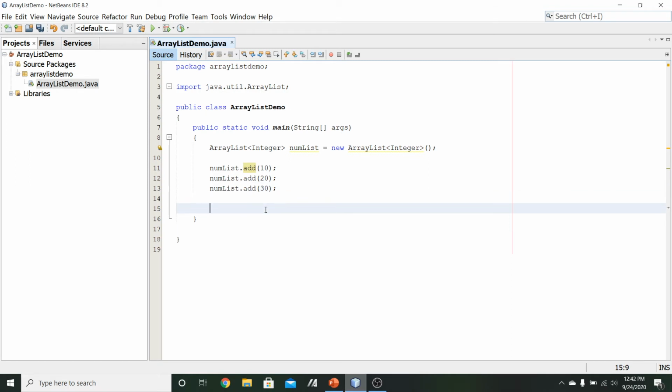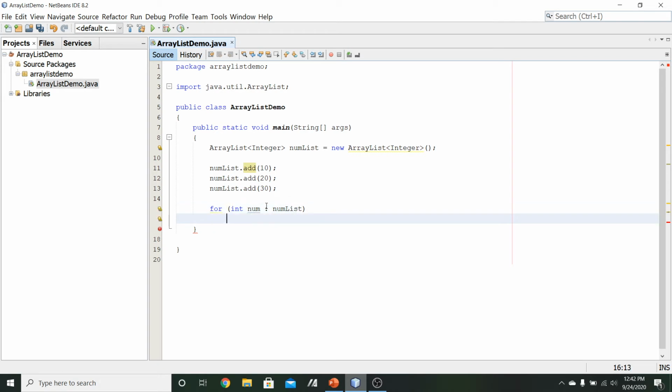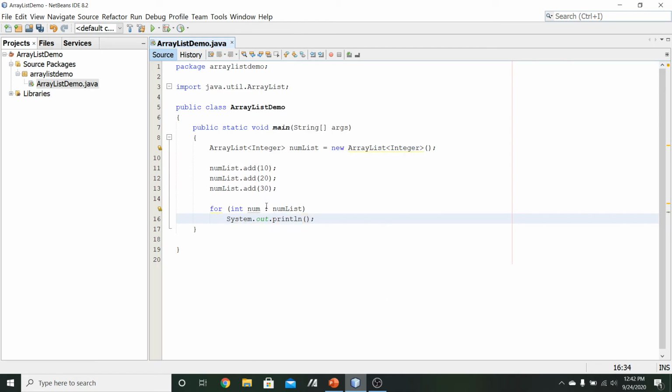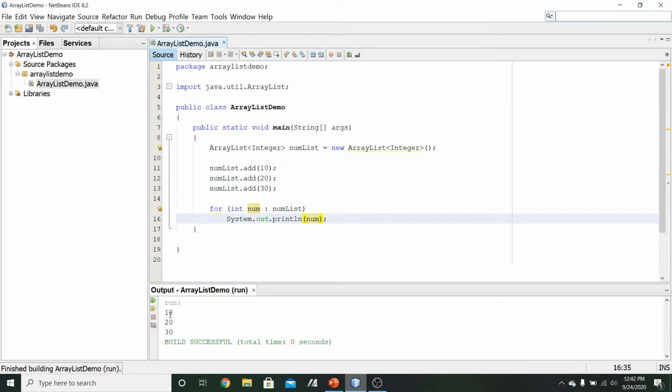Then, if I use a for each loop, we'll say for int, call this num, in our num list. Then we can do something like system.out.print our num. We'll go ahead and save that. If we go ahead and run this, we can see the values 10, 20, and 30 printing to the console.